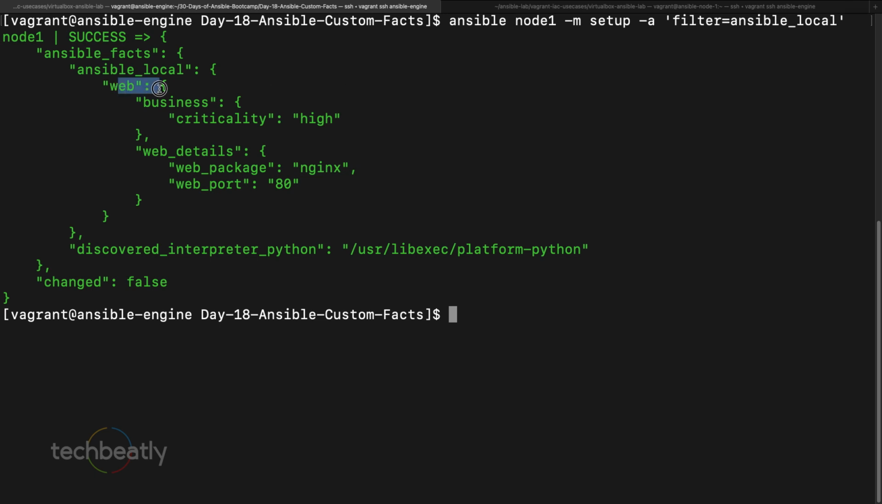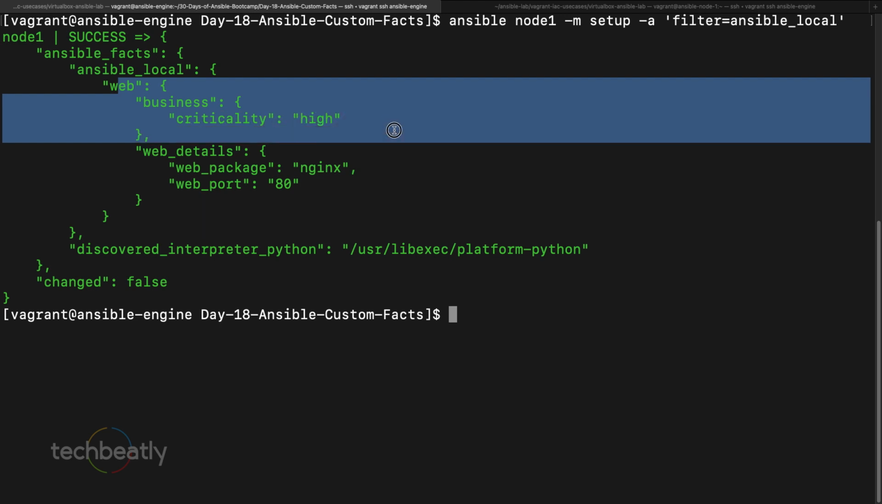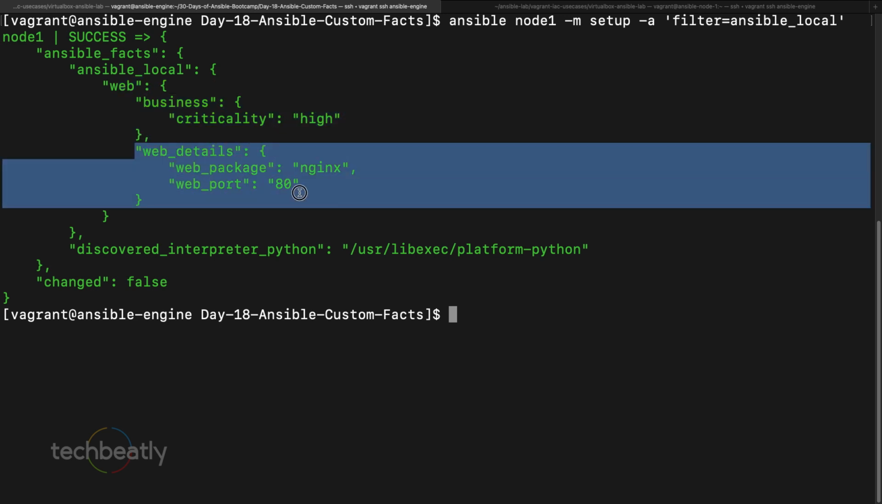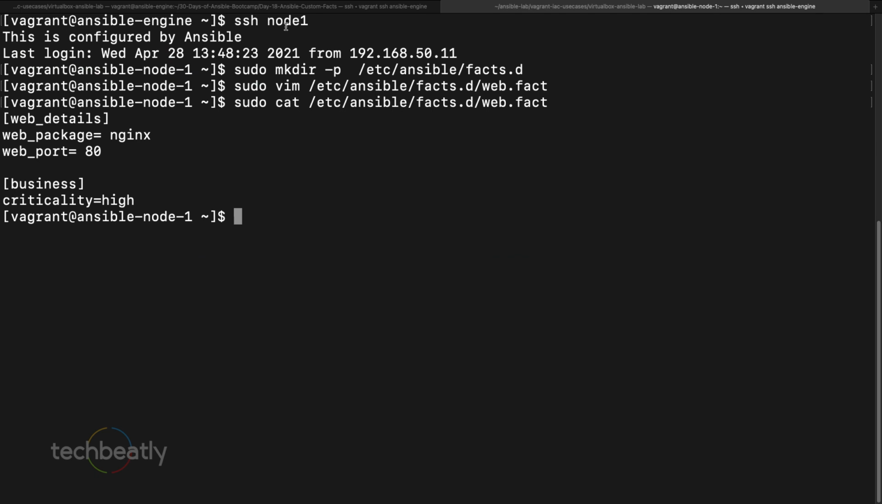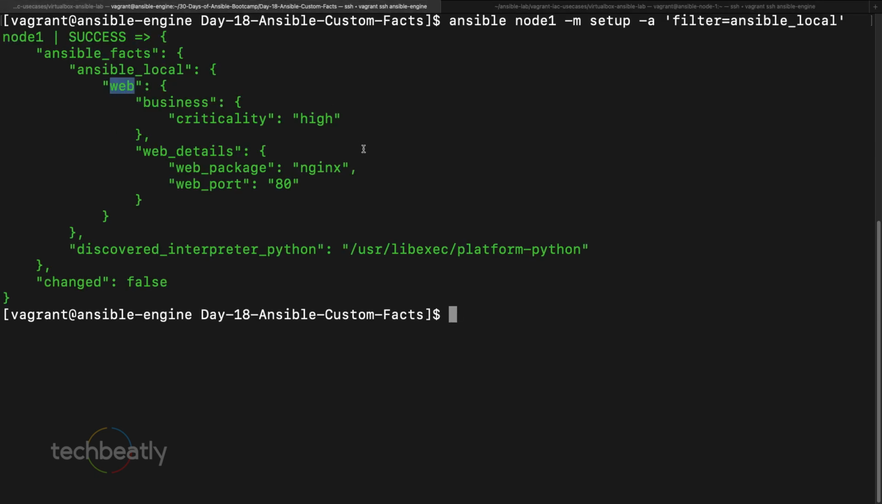You can see your web, there's a business criticality, then we have seen the web details. This is the file name we have used, web.fact. So it will be ansible_local, then web. Inside that we have two categories, one is business, and we have one item called criticality high, then we have another two under web details. Same, right? Okay, this is custom facts. How are you going to use this? Inside the playbook you can call this variable and use it based on the value.